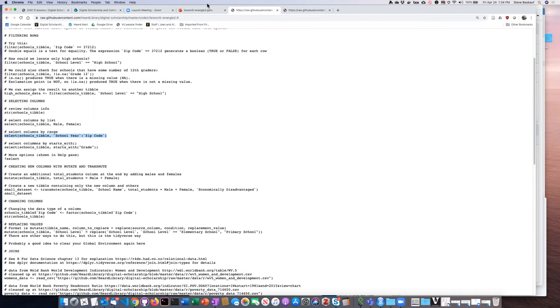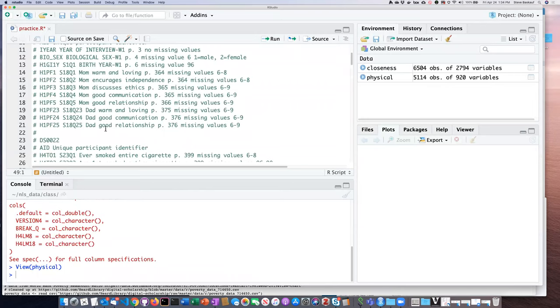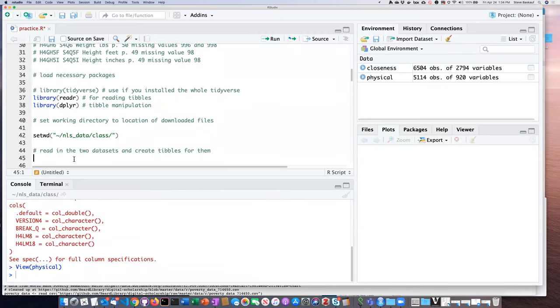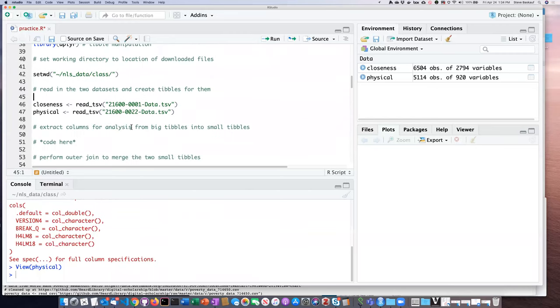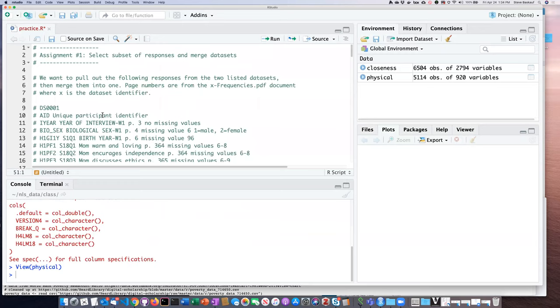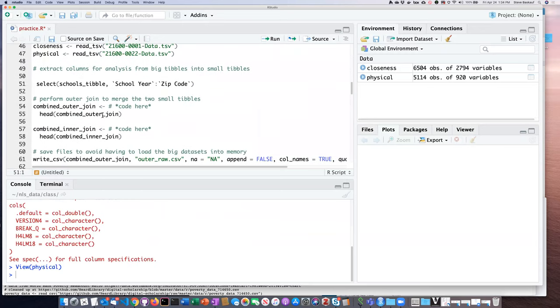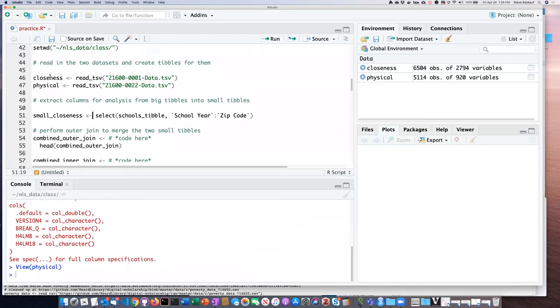So I'm just going to go ahead, to make my coding a little bit easier, and copy that and paste it in here. And so let's come up with a name for what we want to call this. I'm using closeness. Let's call it small, so we remember. When we're done, we're going to take the answer and put it in there. And then the name of the tibble that we're getting it from is this one, closeness.